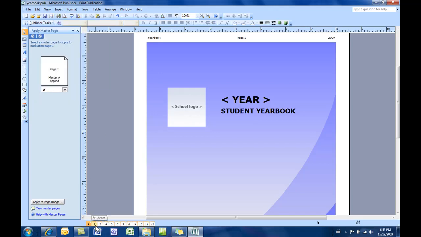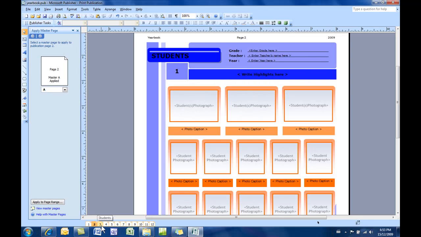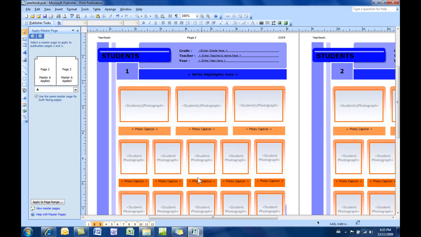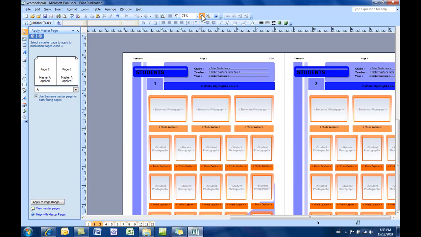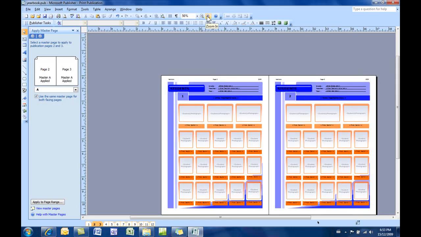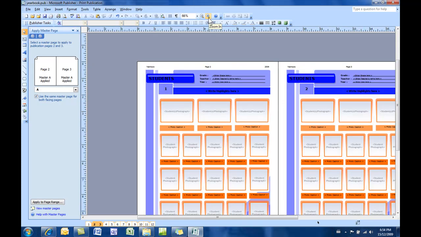Okay, now because I'm on page 1, it's only showing me one page. Okay, but when I get into the other pages, it's showing me two at a time, and of course I'm going to need to zoom out in order to take advantage of that. And you've got headers and footers available to you as you would in Word and PowerPoint, even Excel actually.